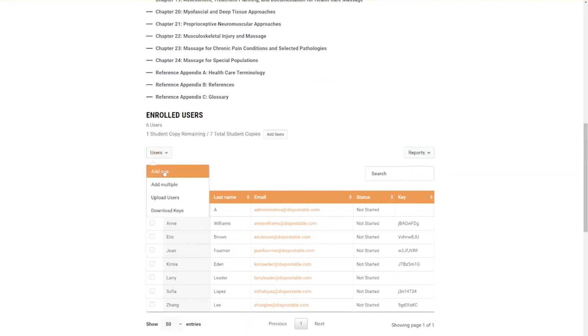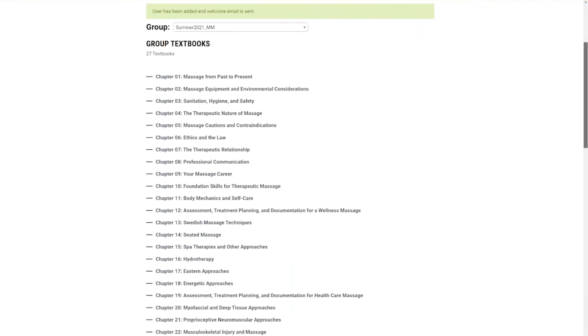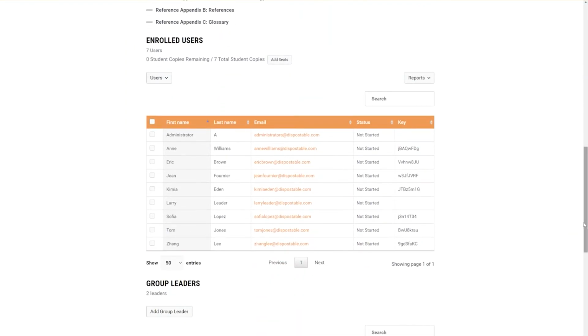Click Users, Add One, and enter the student's first name, last name, email, and password. Click Add User. The system will send a welcome email with login information to the new student.